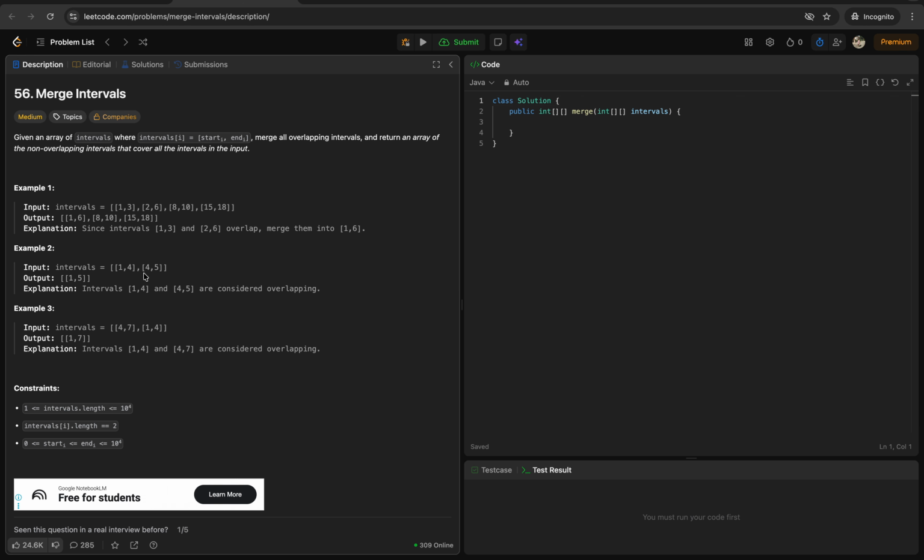In this other example, these two are overlapping, so we'll have [1,5], and in this one, [1,4] and [4,7], we get [1,7]. Okay, so basically we have to return an array containing all the merged overlapping intervals. Fine.